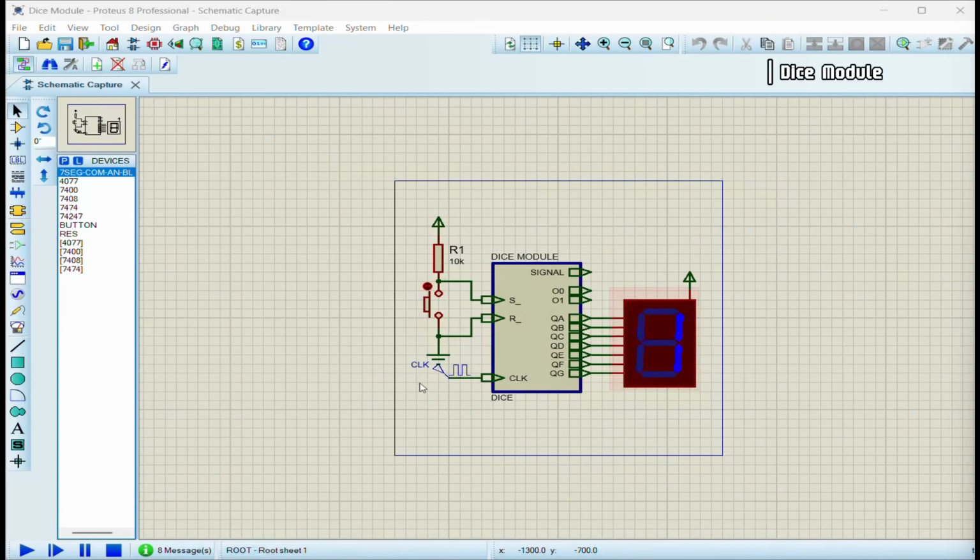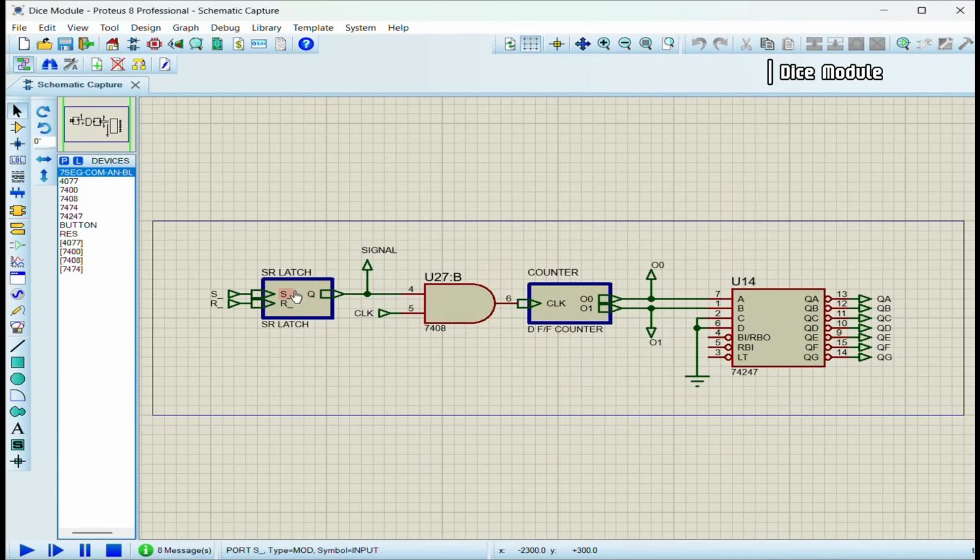Here is the dice module. R1 is the pull-up resistor, and below there is a push button. Here the inputs S and R and the clock pulse signal, which comes from a 555 timer IC. S and R are the input of the debouncing circuit. When we push the button, S takes input as 0 and R takes as 0. The Q then gives us 1. Here the signal goes to the memory module.